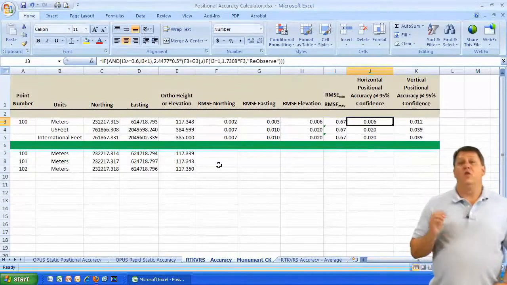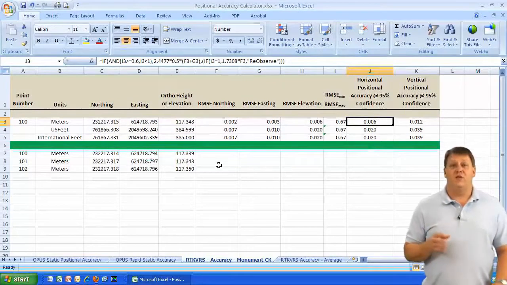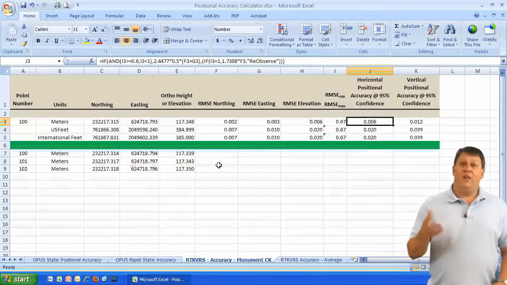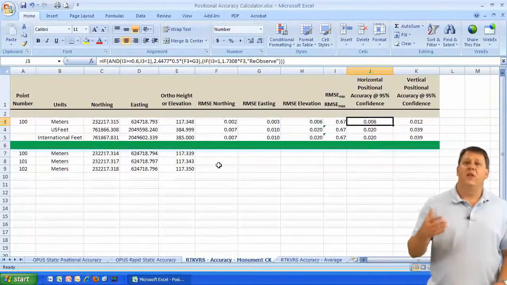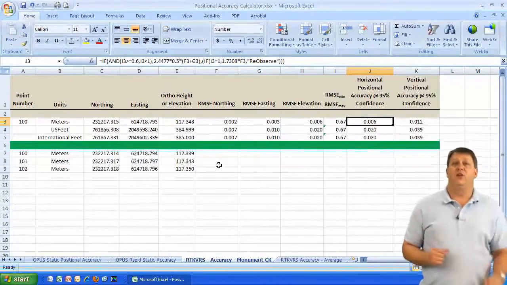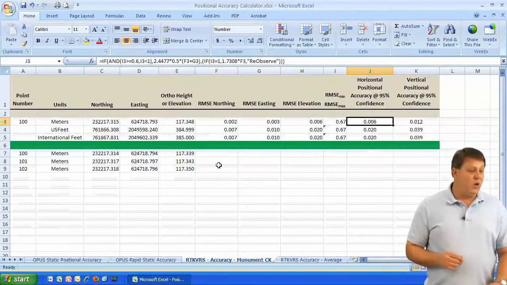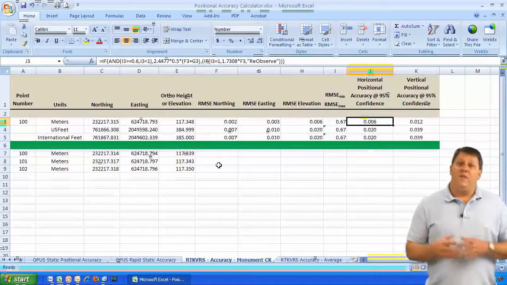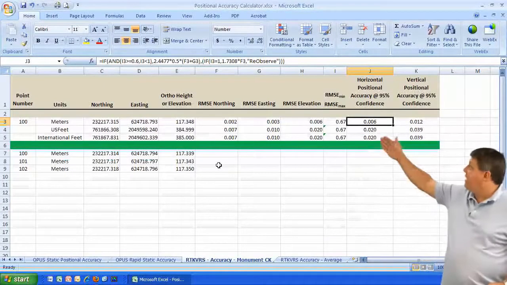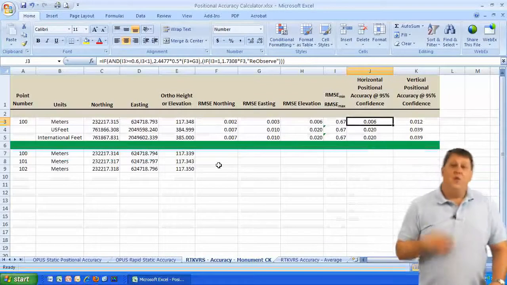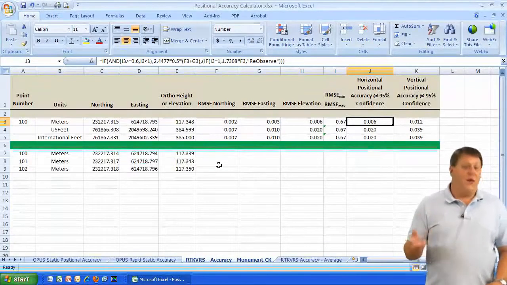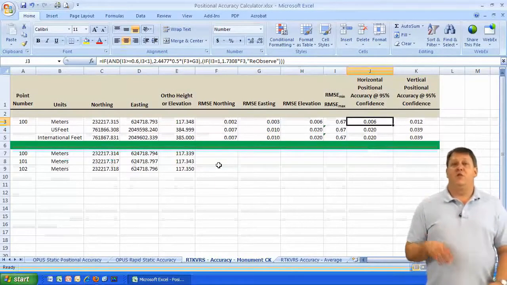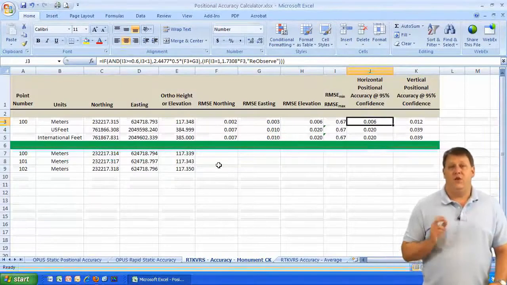And then if we go over to the horizontal positional accuracy column, we've got the double if and statement, and it's saying if cell I3 is greater than or equal to 0.6, remember that was the ratios from part 3, between 0.6 and 1, we're going to use the formula that starts off with 2.4477. If it was equal to 1, which is what it says if I3 equals 1 up here, we're going to use the formula of 1.7308 times, in this case, cell F3. If none of those statements are true, that's when we're going to get the reobserve statement to show up.